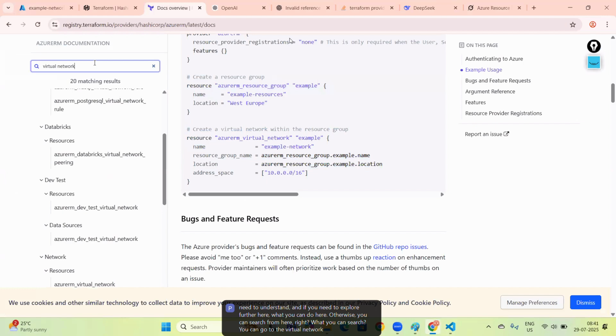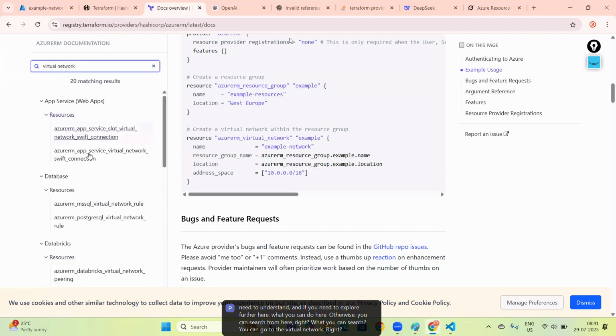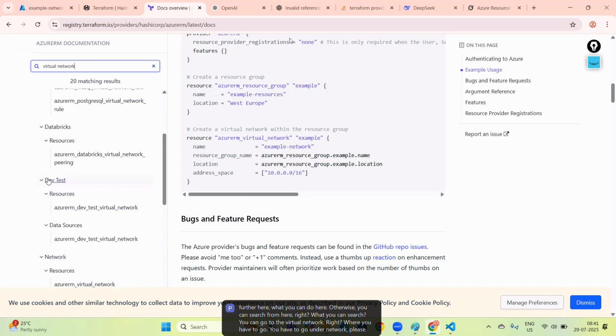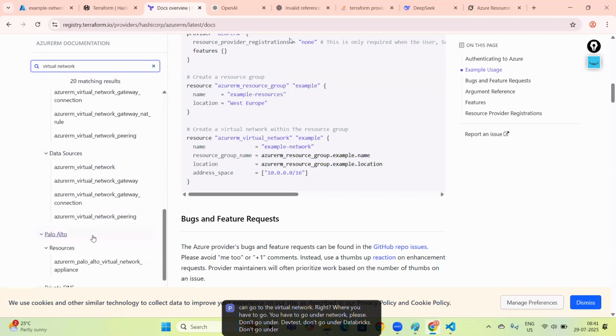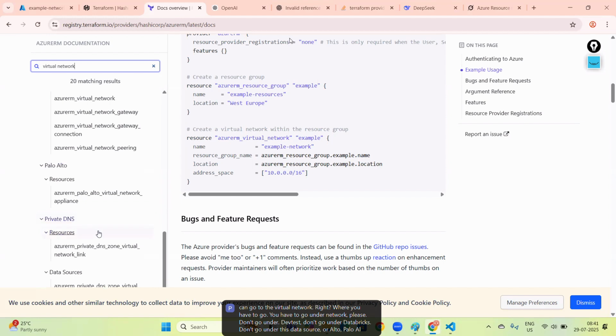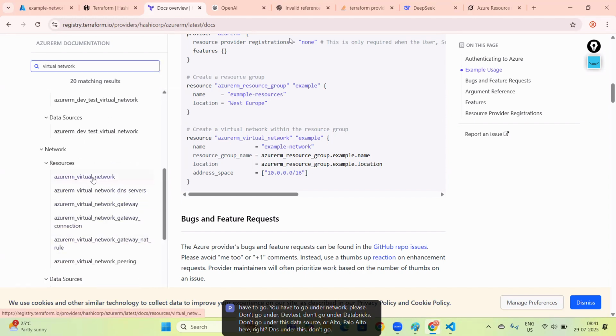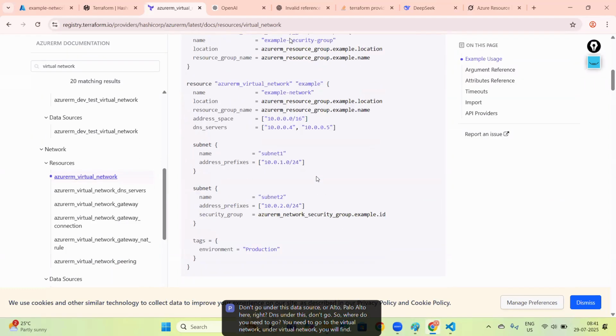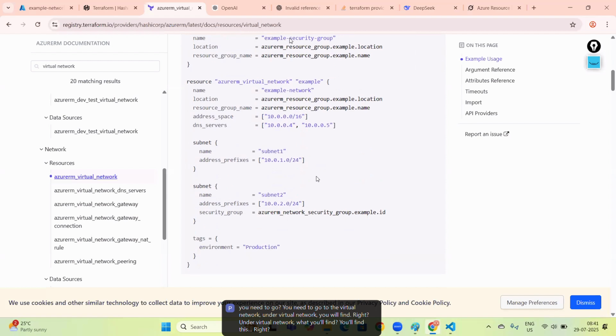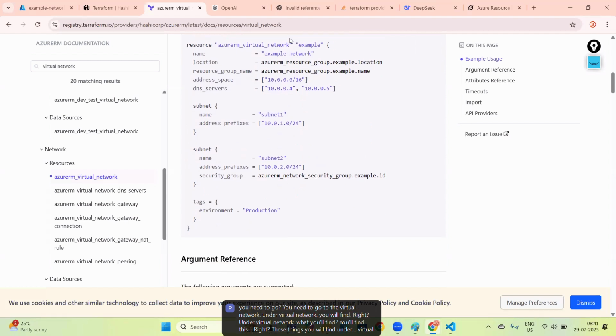virtual network, right? Where do you have to go? You have to go under network, please. Don't go under dev test. Don't go under Databricks. Don't go under data source or Palo Alto, DNS. Don't go there. So where do you need to go? You need to go to the virtual network. Under virtual network, what will you find? You will find this, right? These things you will find under virtual network. That is my expectation from you people.